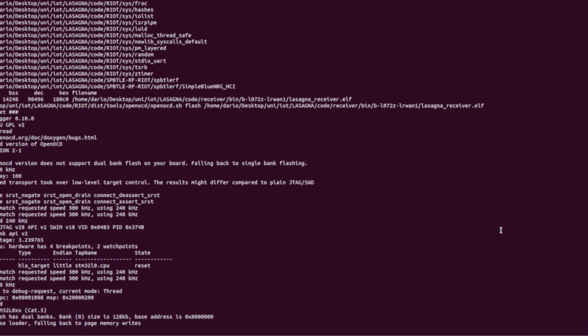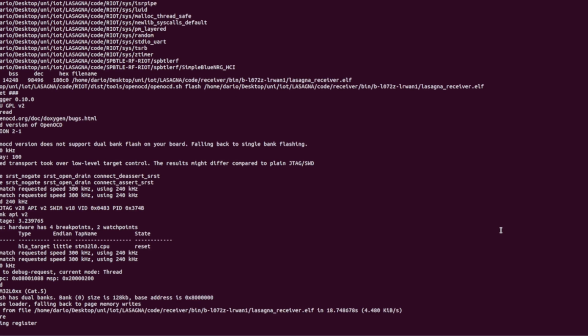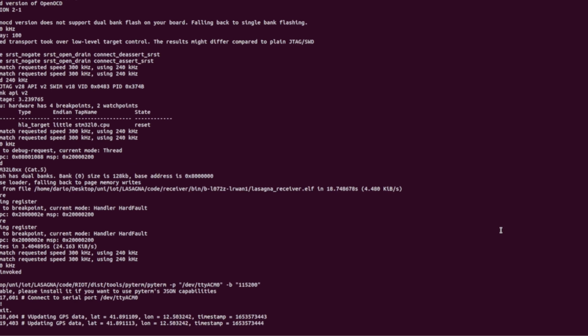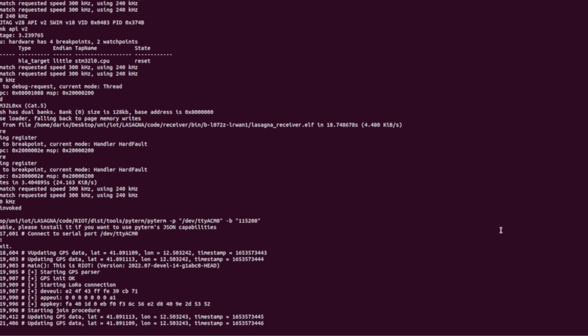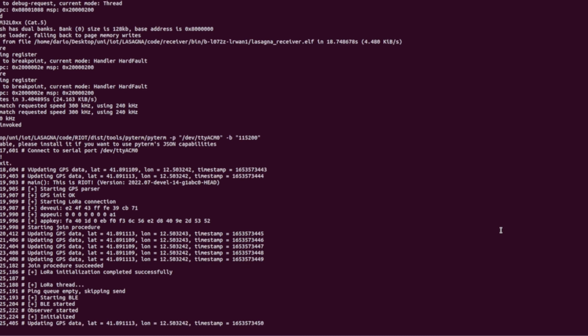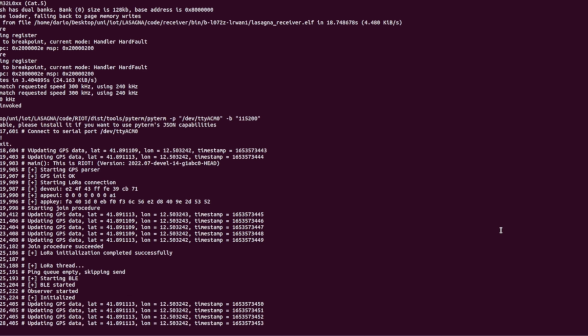So here we are flashing the receiver. It takes just a little bit of time. It's already compiled, and once it's running you will see the startup procedure and everything else. So here we just reset the receiver. You can see the GPS parser starting and the LoRa connection as well. It's printing some identification data.